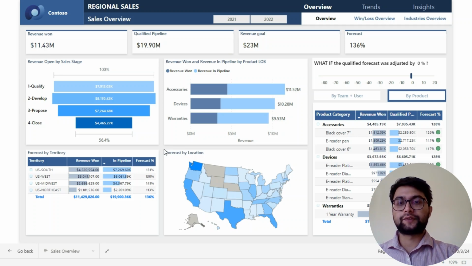And you can also build real time dashboards. For example, if you have certain Internet of Things sensors sending data in real time, you can build a dashboard to monitor the performances of those sensors in near real time.